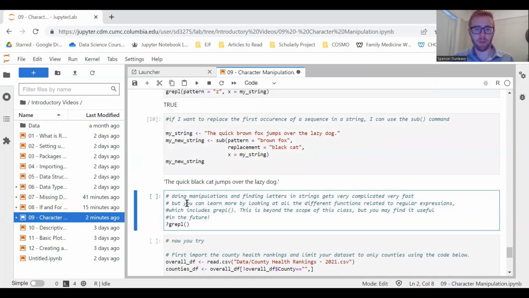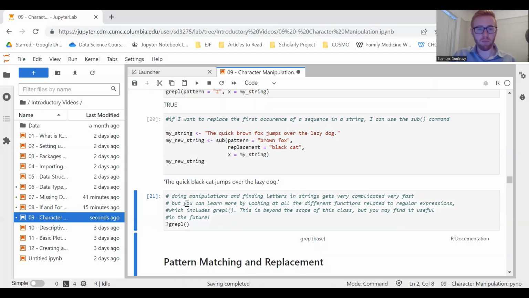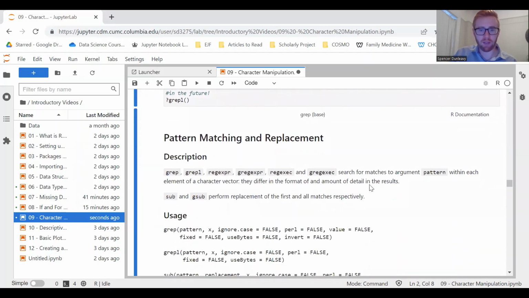As I said a little bit before this, doing manipulations and finding letters in strings gets complicated really fast. You can learn a lot more by looking at all the different functions related to regular expressions, which includes grepl. This is way beyond the scope of this class, but you may find it useful in the future. I'm just going to briefly show that there are lots of commands that you can use to manipulate strings.